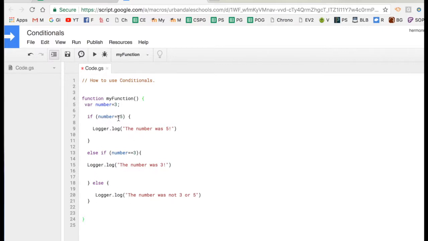So if number equals this, then do this. Else if number equals this, do this. I could do another else if some condition, do this. Else if some condition, do next. Otherwise, and then eventually I end with just an else. Whatever's left over, print this particular thing.